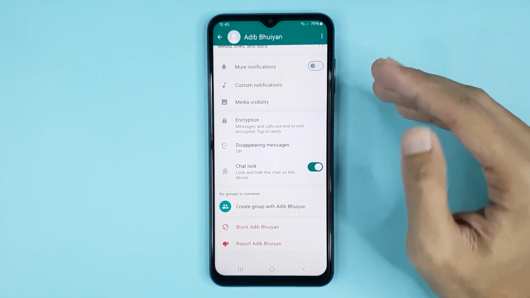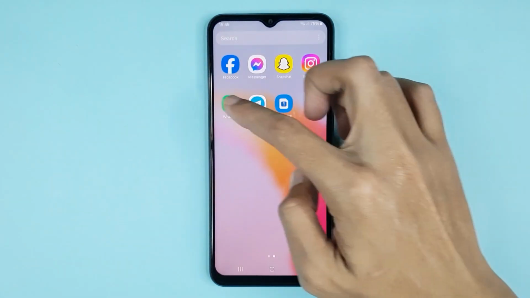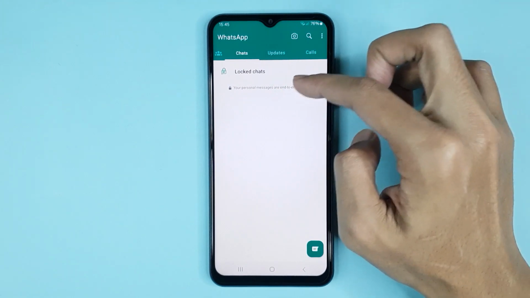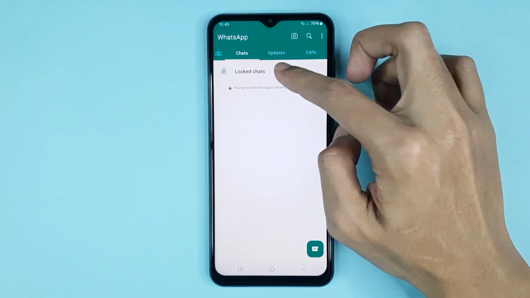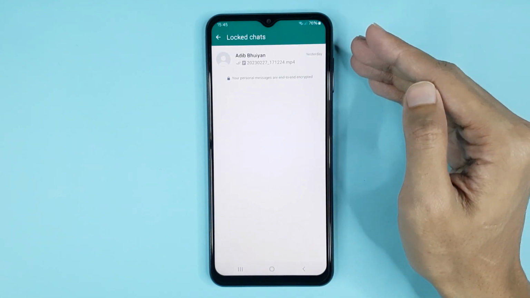Now if you close your WhatsApp, then open WhatsApp again. Here you can see lock chat option, then tap here, then scan your fingerprint and it's unlocked.